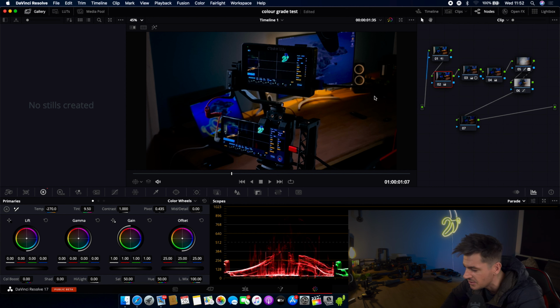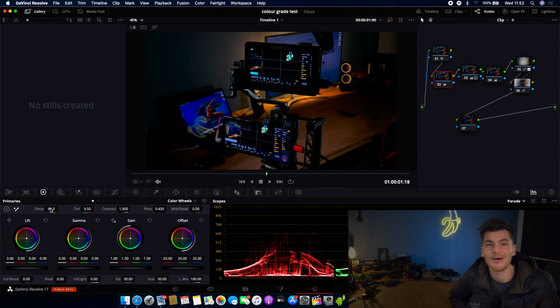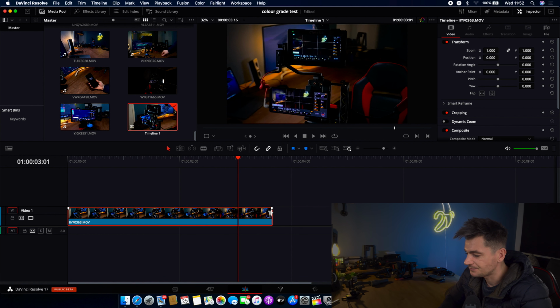So I could go back into my node where I did my temperature and maybe just bring a bit of warmth back into there, a little bit like that. But yeah, that was iPhone footage. So there you go. You can see that was just a quick overview on how I color correct iPhone footage. So let's go back to the cut page again, or the editing tab, shall we say.